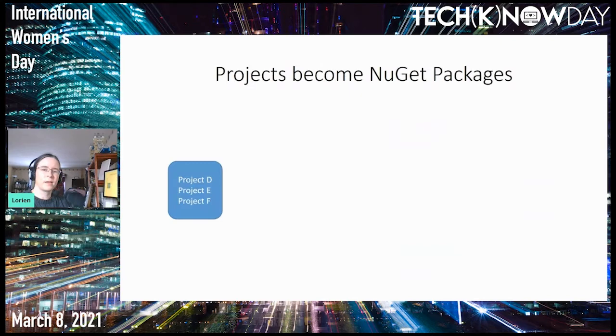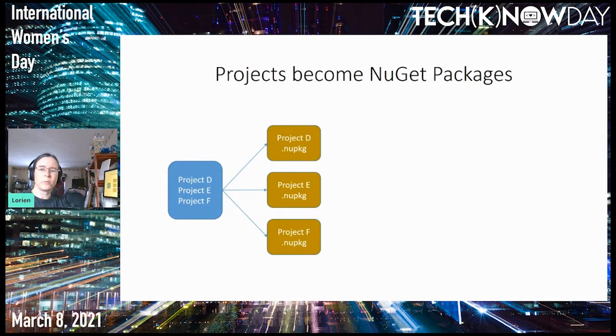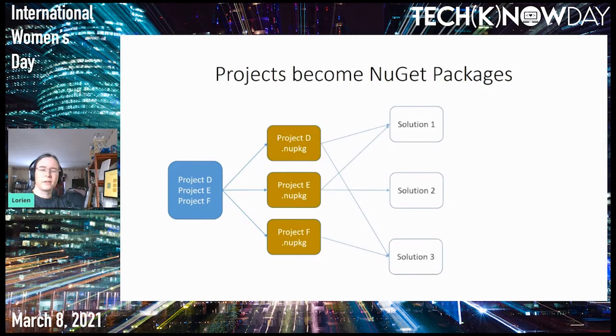And then all those shared projects became NuGet packages. They were extracted to their own GitHub repository, and then each individual shared project became its own individual NuGet package. This meant that each solution only needed to have the NuGet packages that it was actually using, rather than everything shared. And it only needed to get the updates when it needed changes, rather than whenever anything needed to be changed.